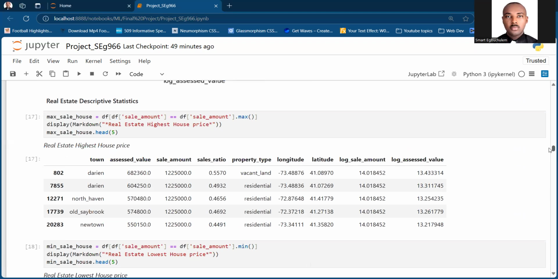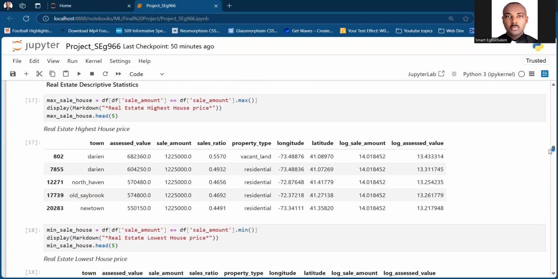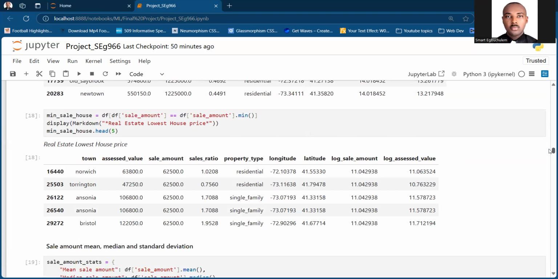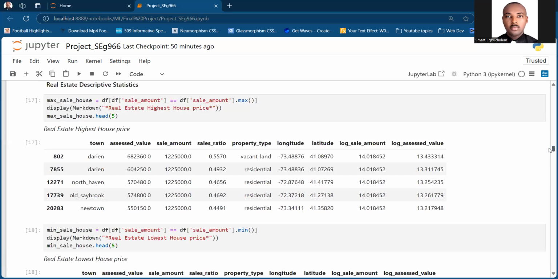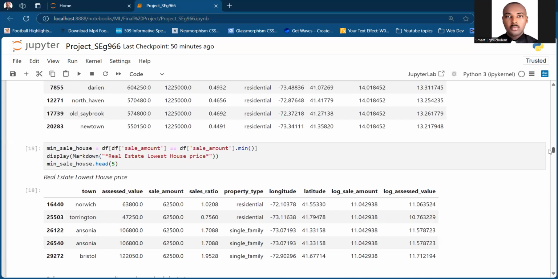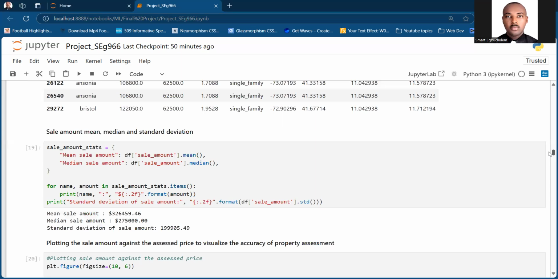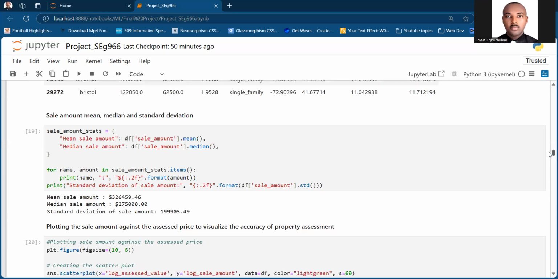Here I analyzed some of the values, like the highest and lowest prices of the houses, as well as the mean, the median, and the standard deviation, all under exploratory data analysis.